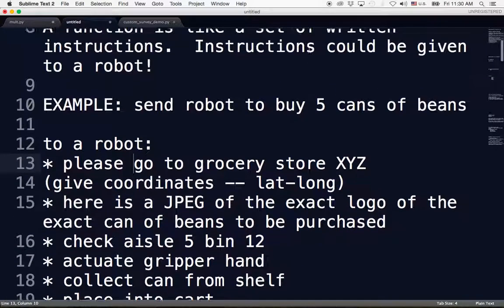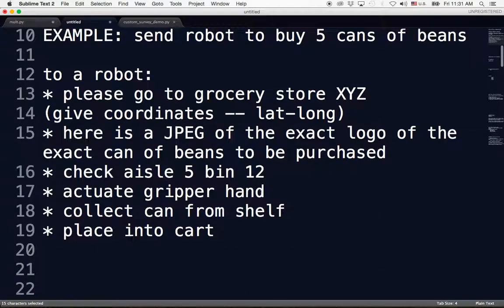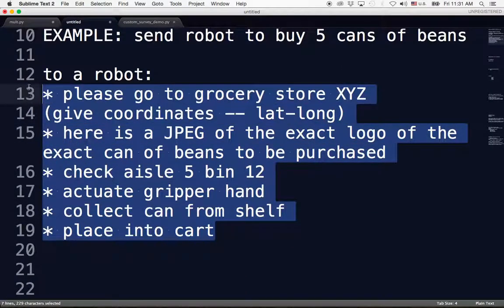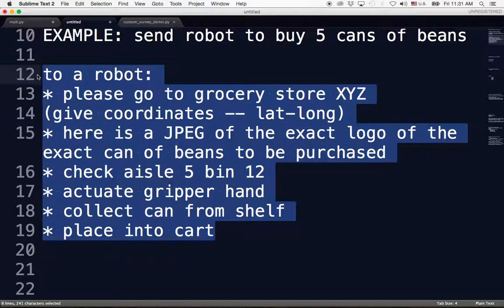Now here's the part where we're going to come back to the actual Python part, or more the concept part, define versus call. I would call this a function definition. I know it's not in Python, it's in English, bear with me. This is a set of instructions, a set of written instructions that describes how to do this task. This is a definition. Calling the function would be telling the robot, go do this now. So don't worry if that doesn't make immediate sense. We're gonna actually make this very clear in a moment.